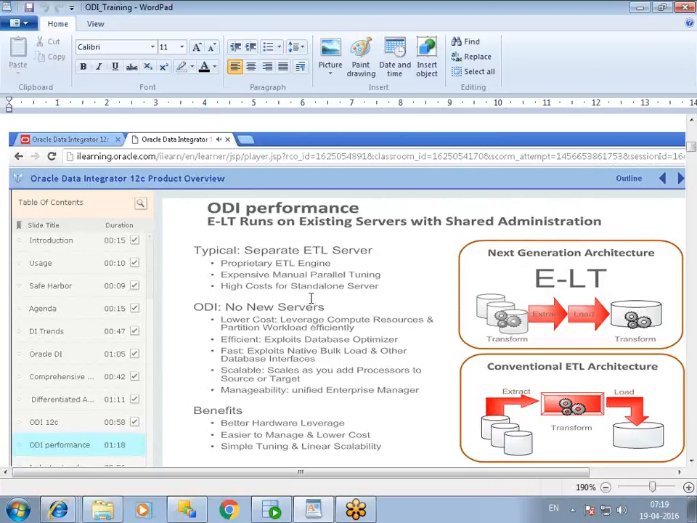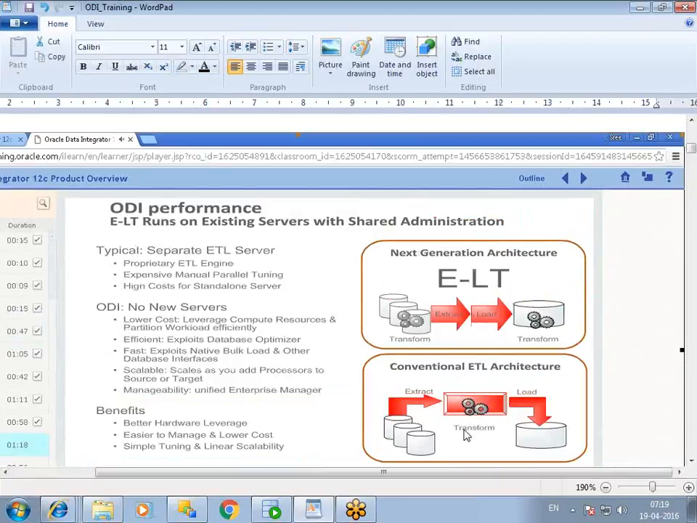This is the screen showing the difference between the ETL architecture and the ELT architecture. In ETL, like Informatica, we need extraction, and we should purchase some transformation engine, and then load the data into the target. In ELT, we don't require any separate transformation engine. From the source directly, we can load. First it loads the data into the target, and on the target it does the transformation. This is the difference between ETL and ELT.